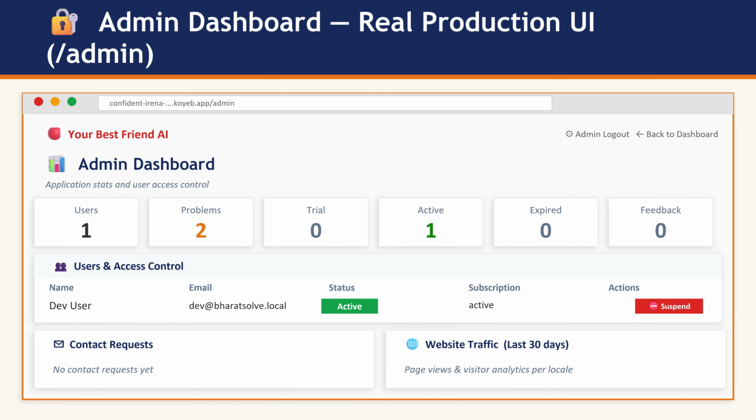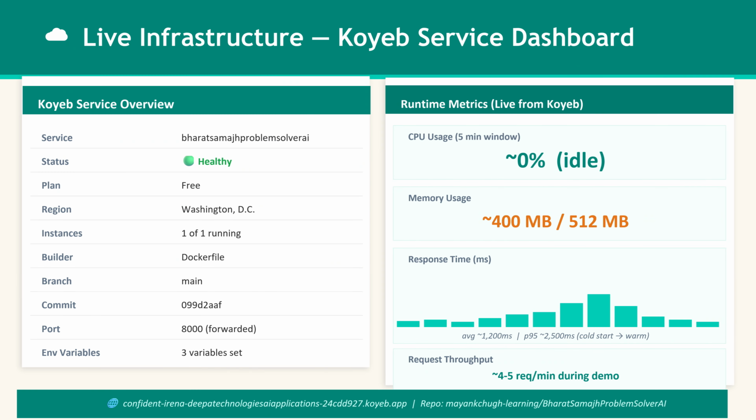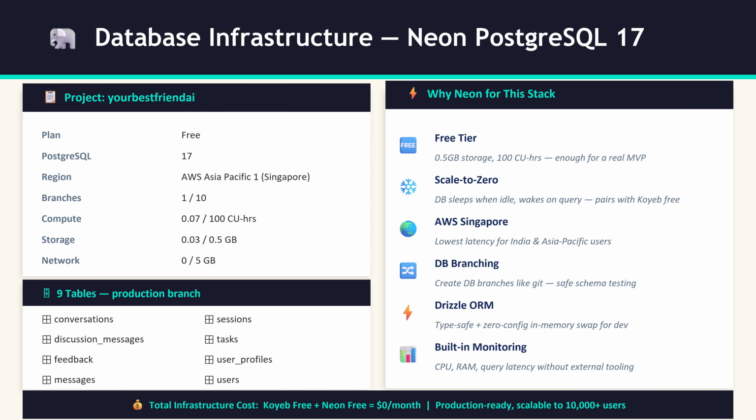This is what we have seen in the admin console. This is the current stack for the backend server, and currently the database side is deployed on Neon.